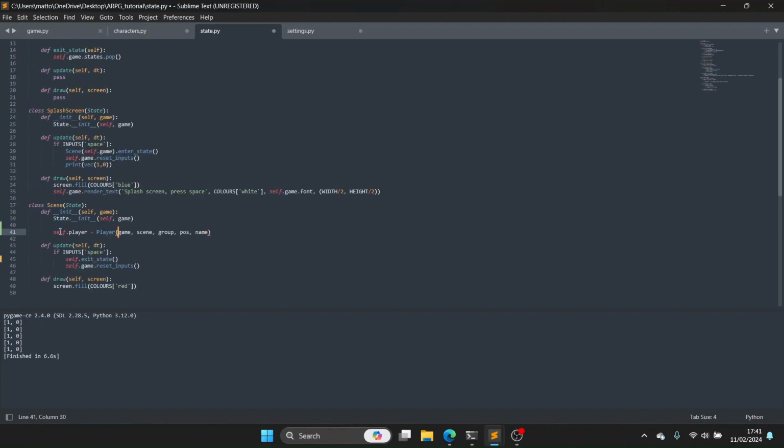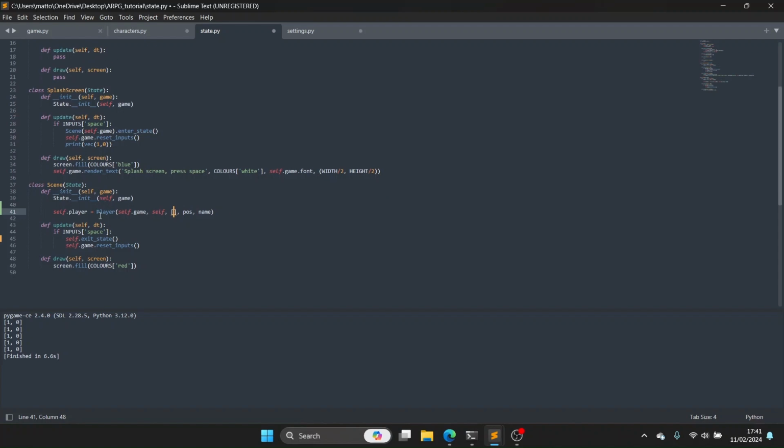So we've got the game, self.game. The scene is itself. So this is the class that we're in, so pass the self through there. Groups, we can put a list of groups in here. So what I want to do is update sprites and then drawn sprites. And then we can update them respectively here and draw them respectively here just to keep it all tidy.